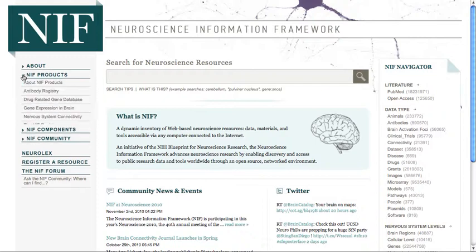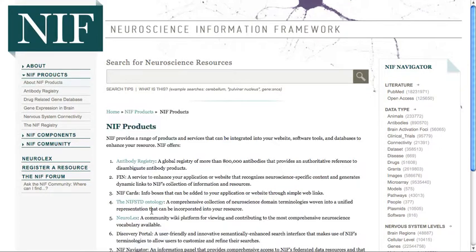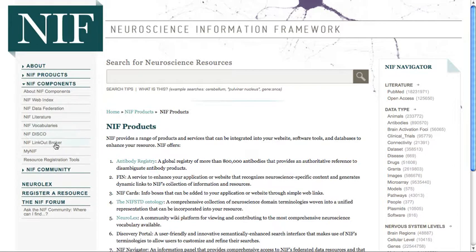We've added a new navigation panel for NIF products, which tells you about some of the custom databases that NIF has developed and the other types of products that we've developed that are available to you. We've provided detailed descriptions of the different components of the NIF system that are available to you.